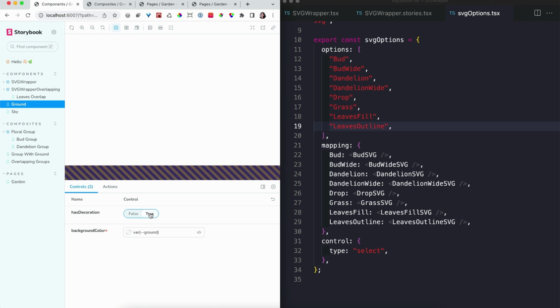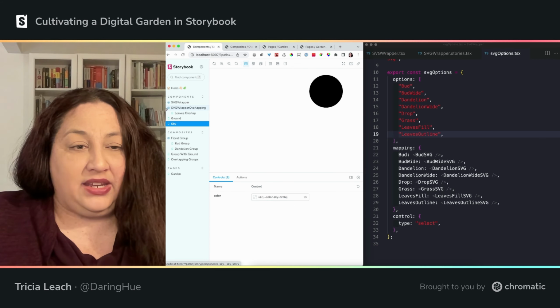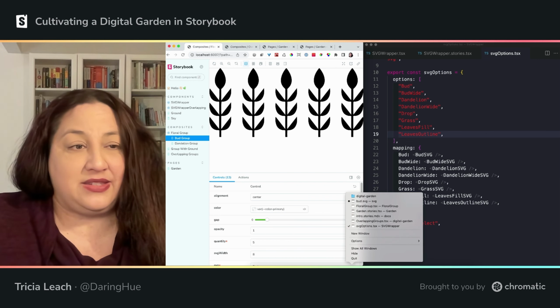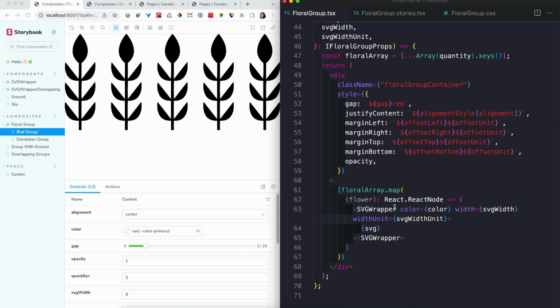Now that we have our basic building block of the garden, we will take a look at this ground component. Pretty simple, but it has a Boolean here, has decoration, to turn this decoration on and off. We also have a sky component with a circle SVG. And now we'll move on to our composite components. So we're going to be using this floral group component.